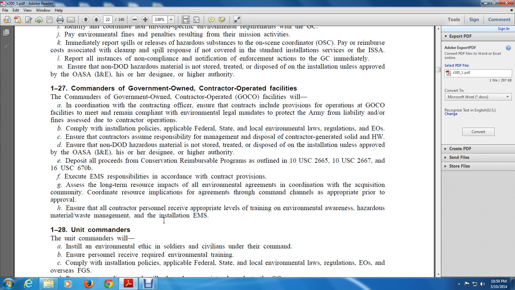His or her designee or higher authority will dispose of all proceeds from conversion and reimbursement procedures as outlined by Title 10 U.S. Code 2665, Title 10 U.S. Code 2667, and 16 U.S. Code 670b. Execute EMS responsibility in accordance with contract provisions, assessing long-term resource impacts and environmental agreements, with coordination through acquisition and community channels and resource implication agreements through command channels as appropriate prior to approval. Ensure all contractor personnel receive appropriate levels of training in environmental awareness, hazardous materials, waste management, installation policies, and the EMS.